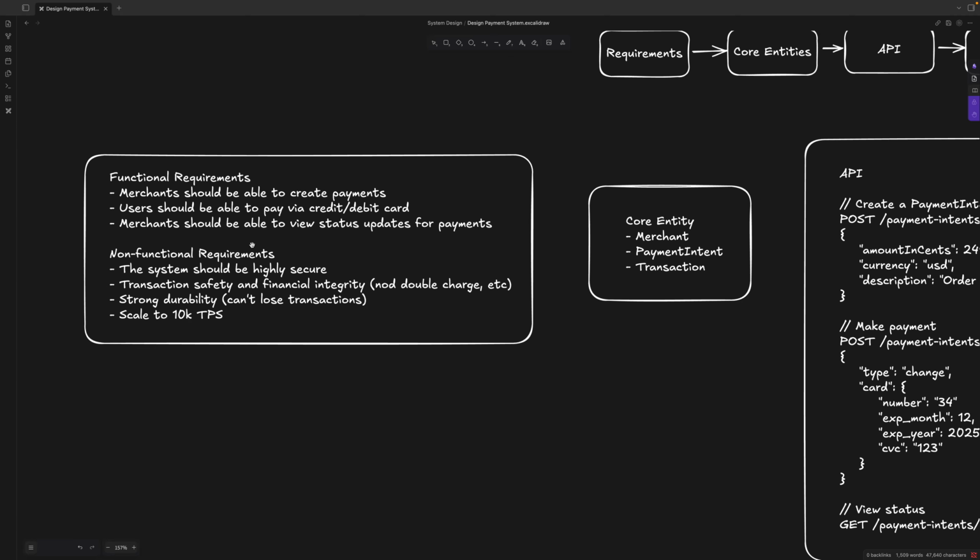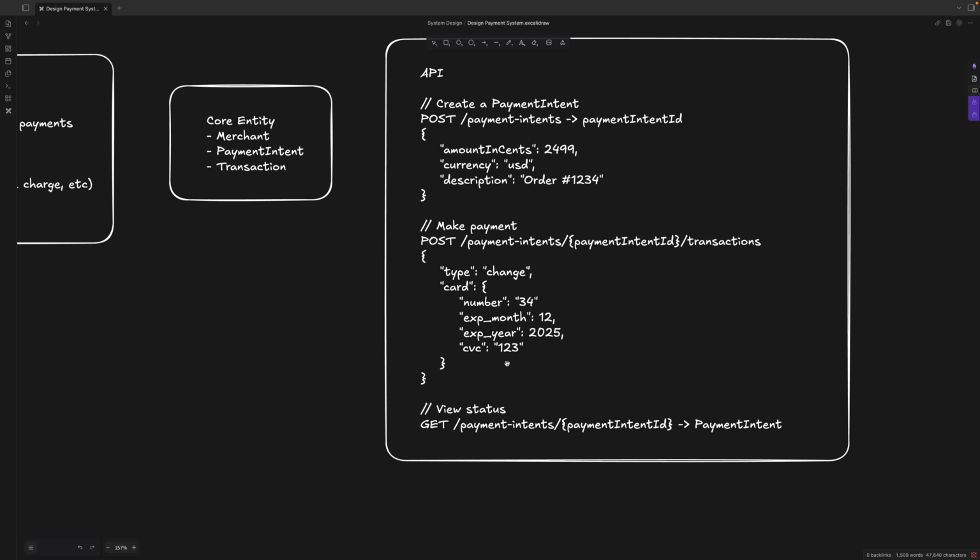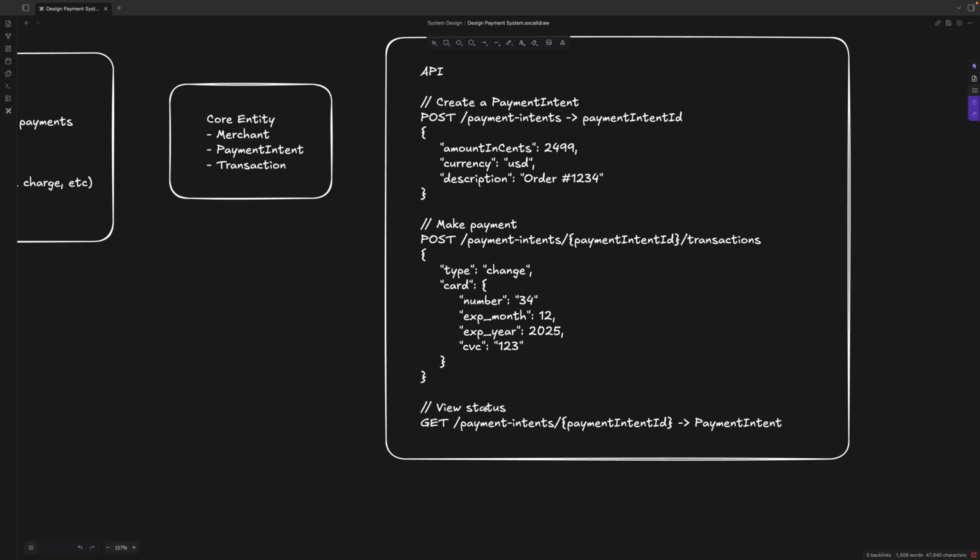And the third one, merchants should be able to view the status update from the payments. We have to use GET because we get the information from the database. So we use GET on payment intent with an ID, and then get the information.